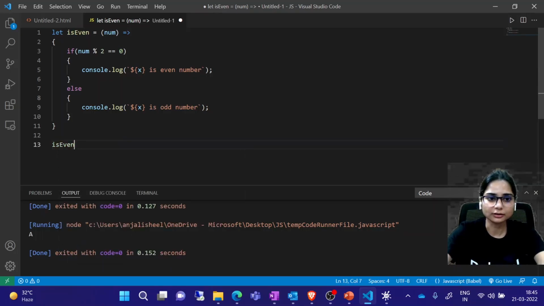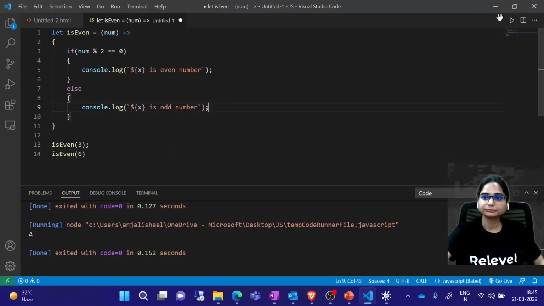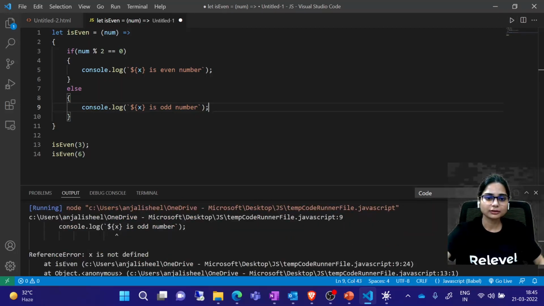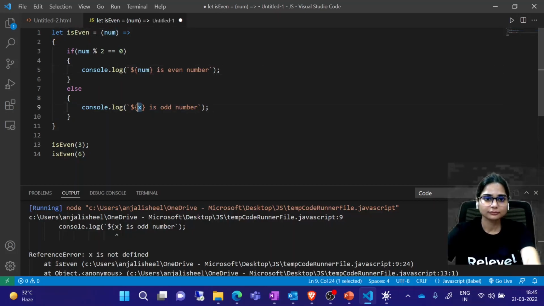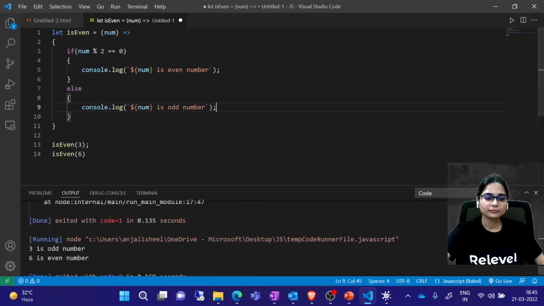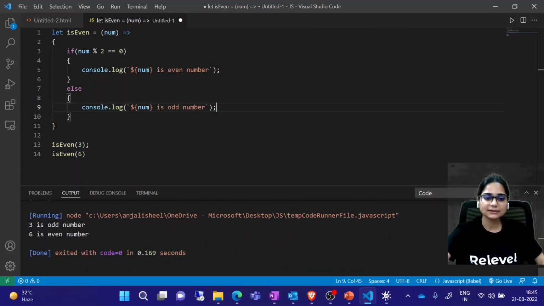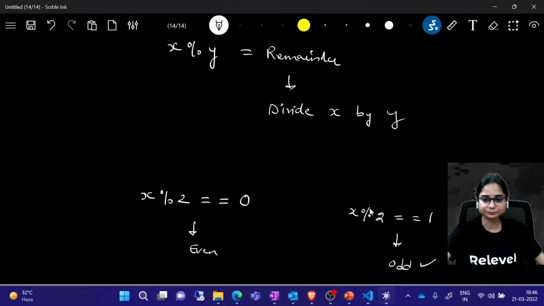All right, now let me run and show it to you. Let me pass the parameters. Let us say in first we are passing 3. In the second one, let us say I am passing 6. So you can see it is printing 3 is odd number and 6 is even number. So what we have done here, we have used comparison operator in order to find out if the number is even or odd. Now I will tell you how we can do it in the other way, means without using such comparison operator.